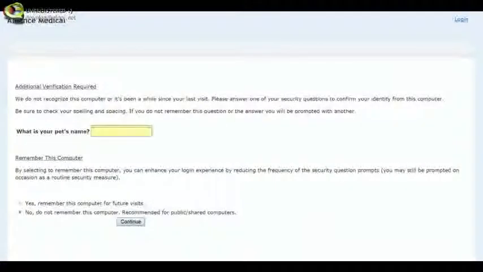Once your password has been entered, you will have to answer a security question to further verify your identity.